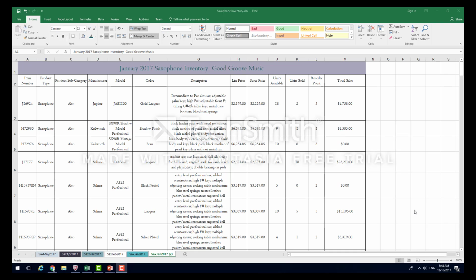I have opened an Excel workbook on the screen titled Saxophone Inventory. We will use the January 2017 Saxophone Inventory sheet to learn these Excel functions. Let's start by learning how to create a blank pivot table.